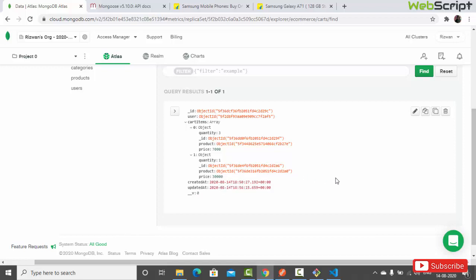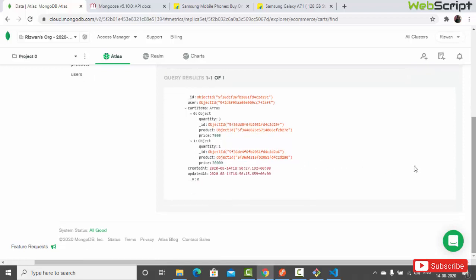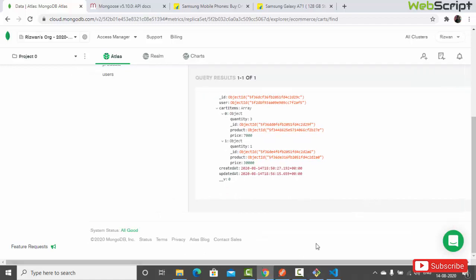So guys, this is working fine. This is our cart API. We can add the cart, we can add the item into the cart, we can add multiple items into the cart. So we have handled these things very well.